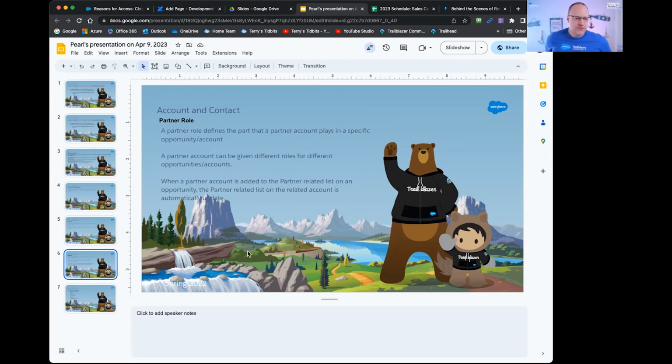And then you've got partner roles. Now, this is interesting because a lot of us probably don't work with partners in our orgs. So this would be somebody coming in where you've got Experience Cloud in the mix and they're assigned to a partner Experience Cloud license. I forget exactly what those words are or what they call that license, but that would give them access to opportunity data. And so a partner role defines the part that the partner plays on the account or opportunity. The partner account can be given different roles for different opportunities.